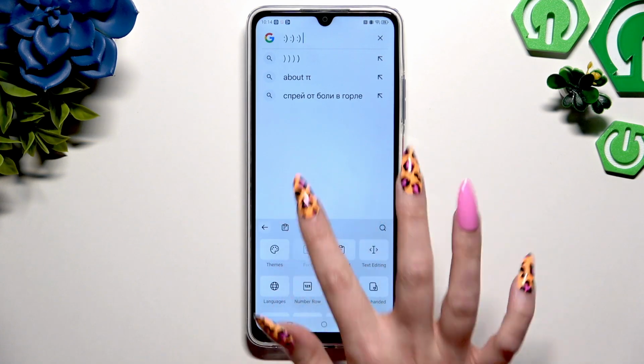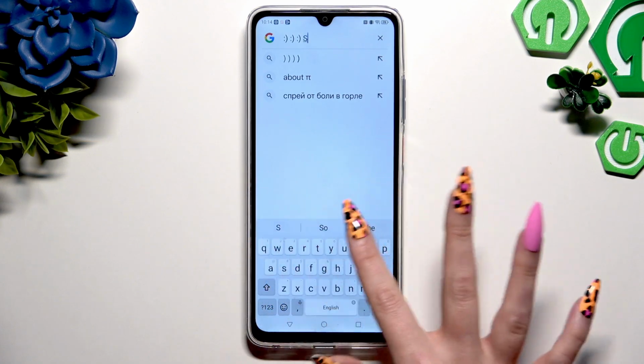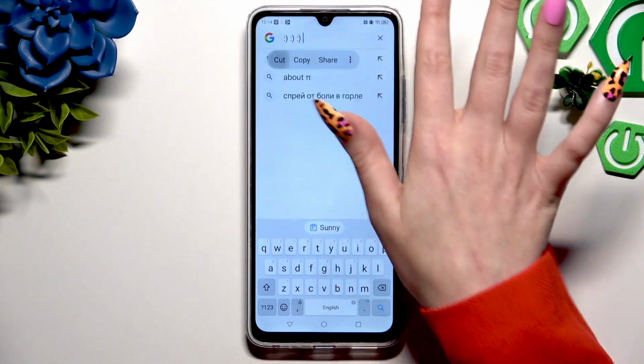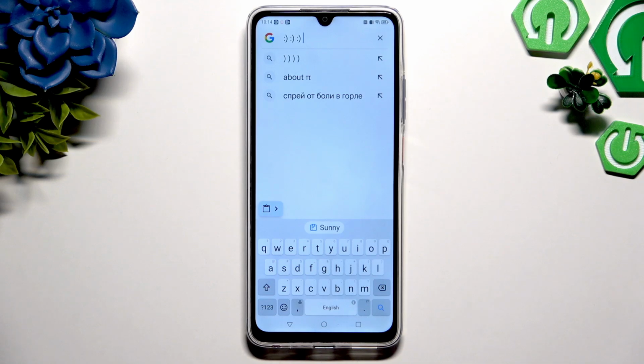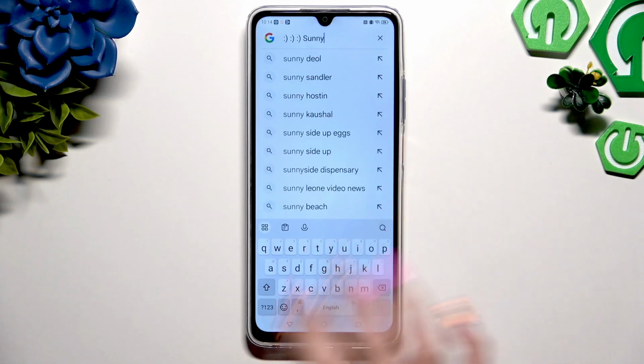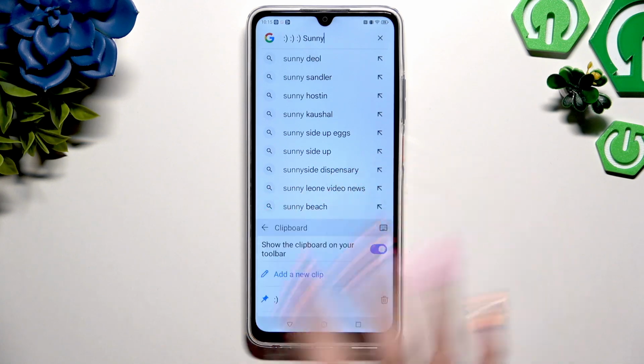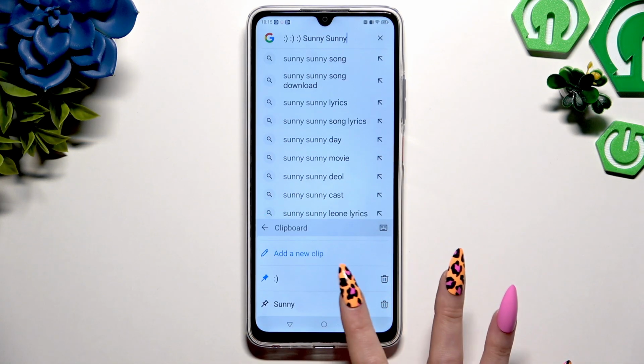But you can also just copy or cut any text. And to paste it instantly, click on it at the top of your keyboard. To paste it later on, click on Clipboard and tap on your text here.